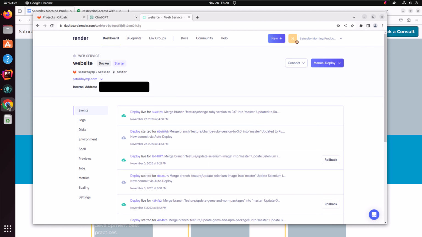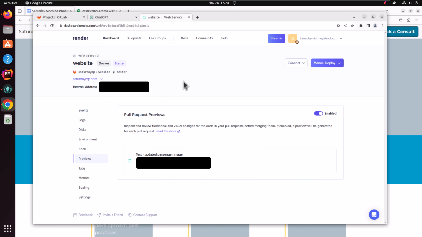So, but in the case when you create a PR, Render has this feature called previews. When you create a pull request or a merge request, because I'm using GitLab, it will create a separate environment for you to test that pull request. So it's kind of the staging environment you use.